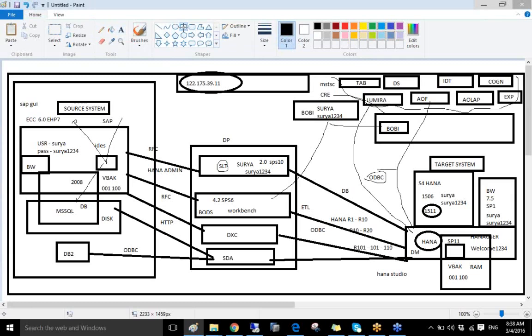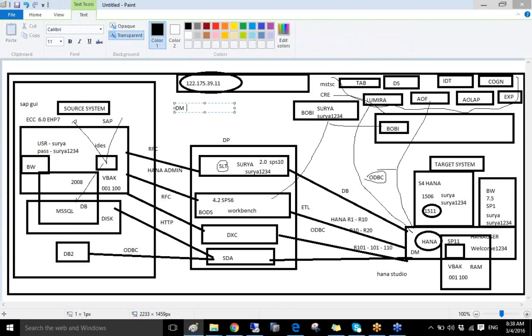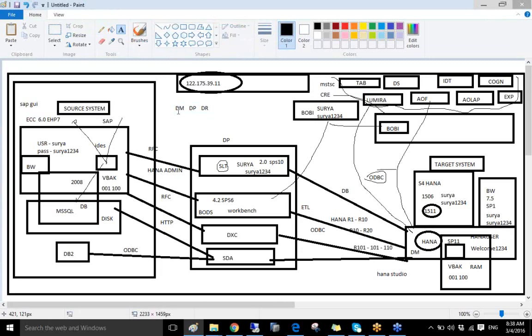So what is our role in a HANA project? Data modeling, data provisioning, and data reporting. Where do we do data modeling? Inside the HANA Studio. What is HANA Studio? It is the UI, user interface. Using this HANA Studio, I can access HANA.